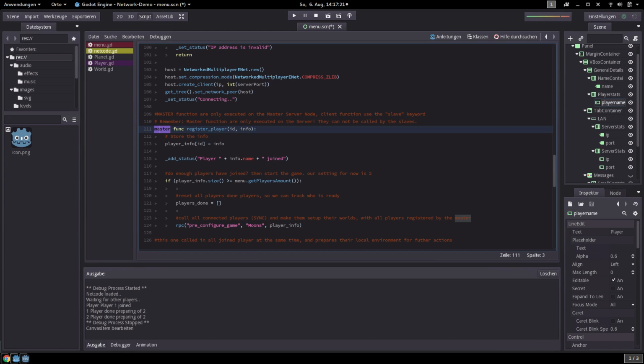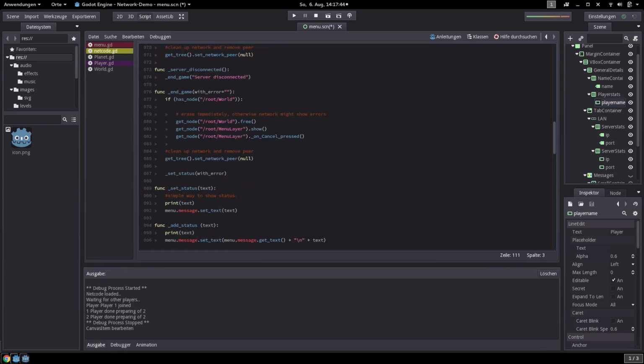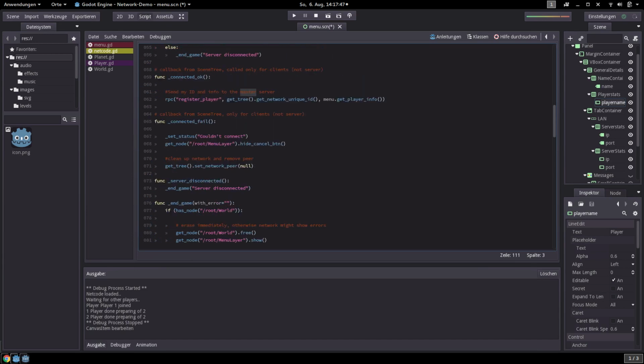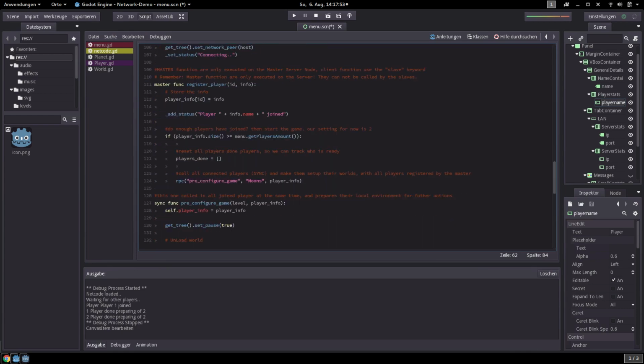The master can also check if cheats are applied or something like that. And a function that's labeled or marked as master is only executed on the server, on the master server node. The other part is slave, which is only executed on the slave side. So if a player joins and this function is called by a player, it's only executed on the master side, because in my game only the master should know which players have joined, and he will start the game when everything's ready.